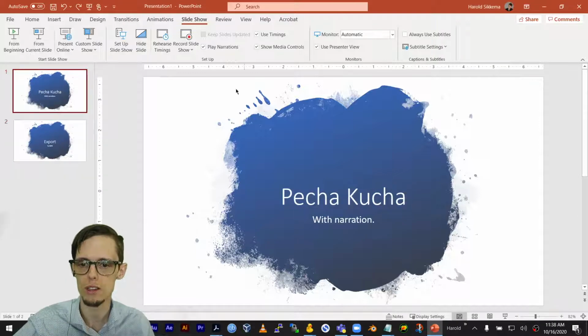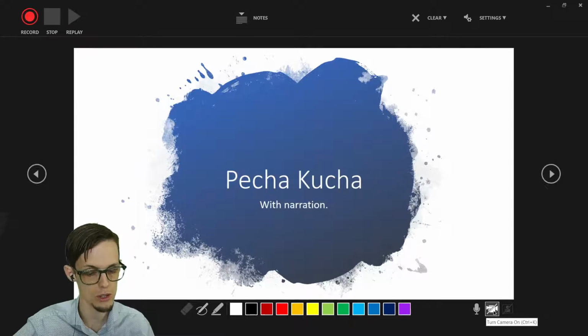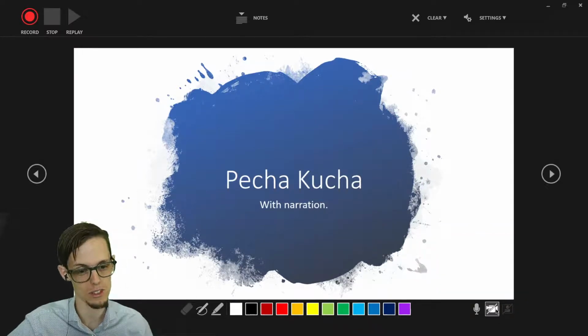So to start, let's go to the Slide Show tab in PowerPoint and Record Slide Show. Takes us to this recording interface where I have options for audio and so on. I can enable my mic, I can even turn on the webcam. And so now there's another copy of me over there. Interesting. I'm going to turn that one off.